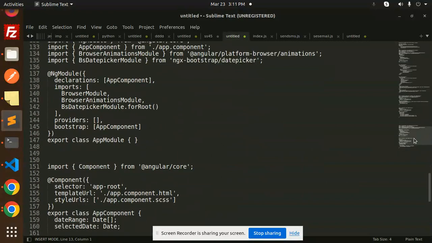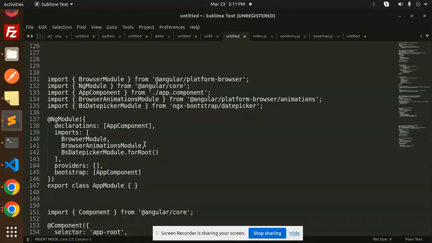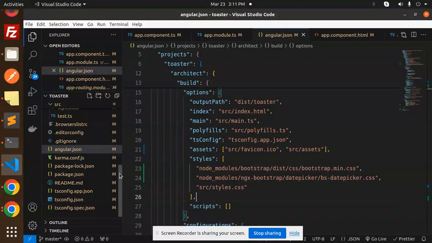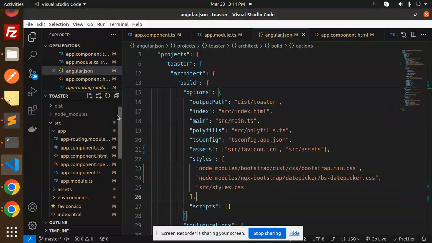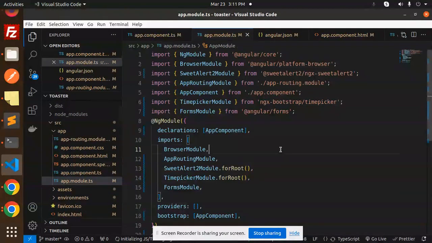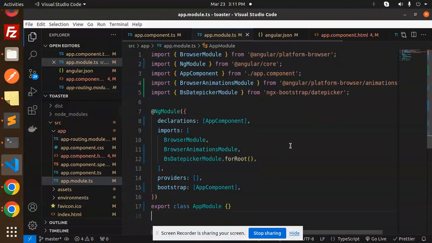Okay, so let's go and just add the module part. So here we have the module. This is app module. So let me copy and add this module. Okay, so here we have the app.module. So I'm going to add or update this one.